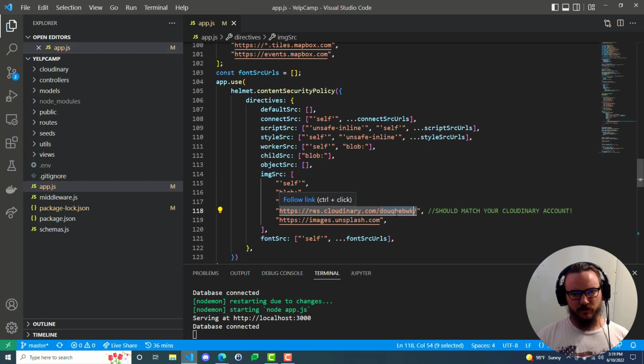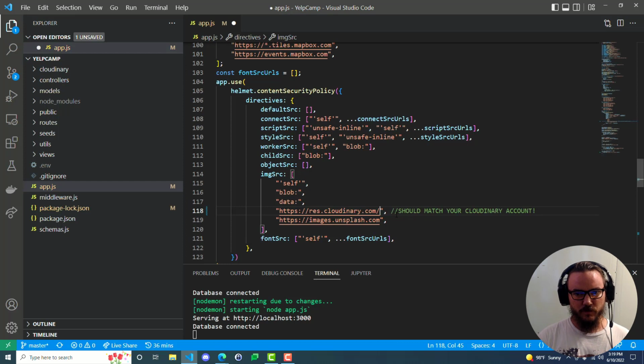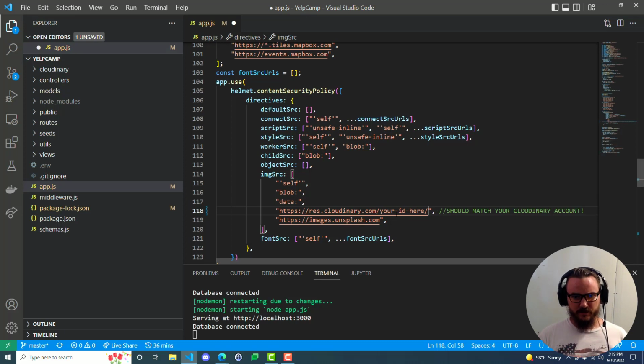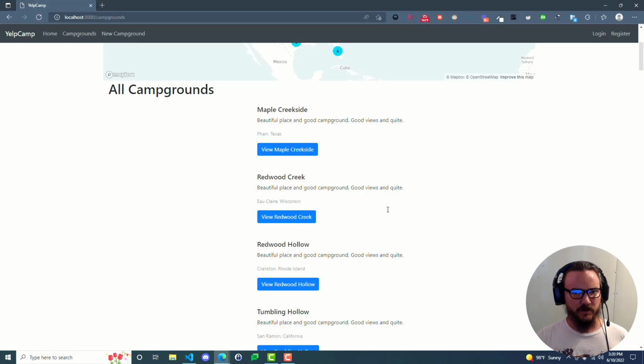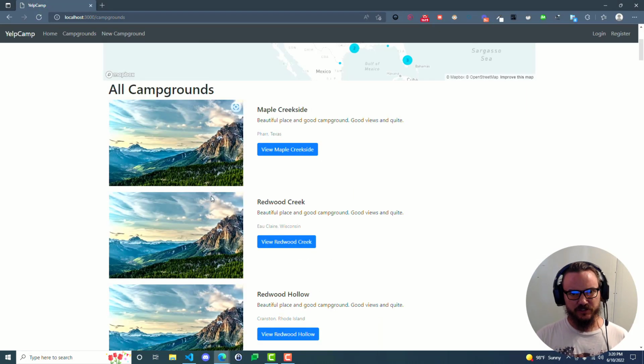I've used YelpCamp so many different times. I have a bunch of different images from a bunch of different accounts, so I'm just going to remove it altogether. For you personally, I would recommend that you put your ID here that you get from Cloudinary whenever you set up your Cloudinary. In my case, just to get things going, I'm going to go ahead and remove it, save it. What this will allow is any images from Cloudinary can be loaded on my site. That could be an issue if someone's uploading some wacky images that you don't want in your app. So again, make sure you have your ID in there. Refresh, we get our images.